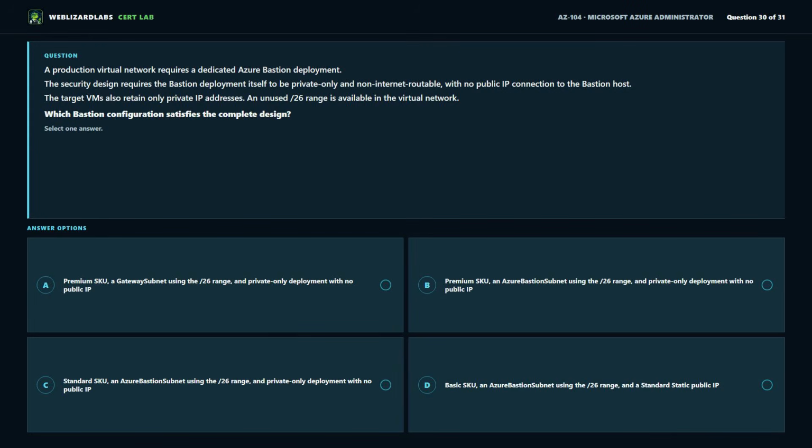Question 30 of 31. A production virtual network requires a dedicated Azure Bastion deployment. The security design requires the Bastion deployment itself to be private only and non-internet routable, with no public IP connection to the Bastion host. The target virtual machines also retain only private IP addresses. An unused /26 range is available in the virtual network. Which Bastion configuration satisfies the complete design?